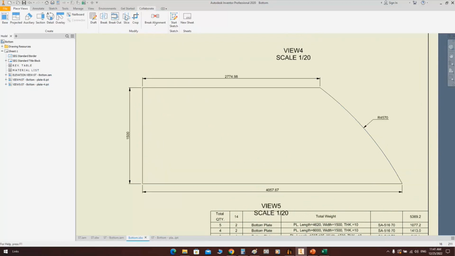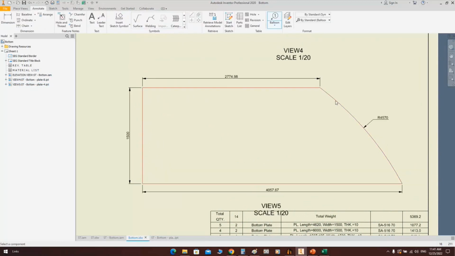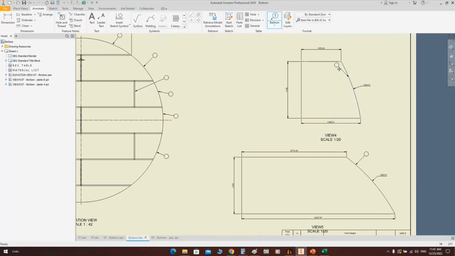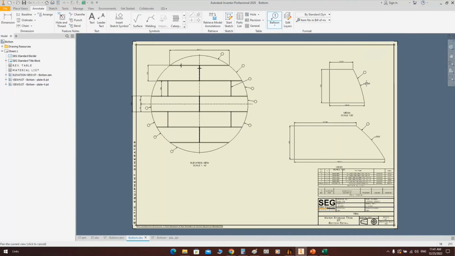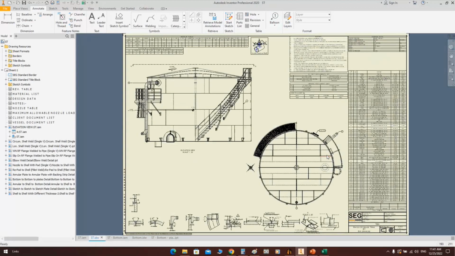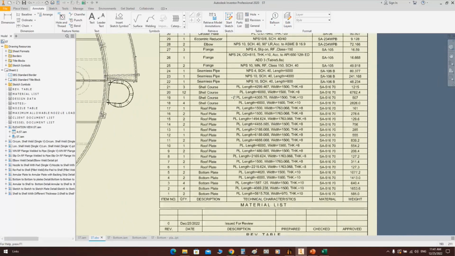So in seconds you can get that, and you can add a balloon for the bill of material. Here, let's add the item number on the bill of material to identify that item. After updating the item number, you will get the correct item number here as per the drawing.